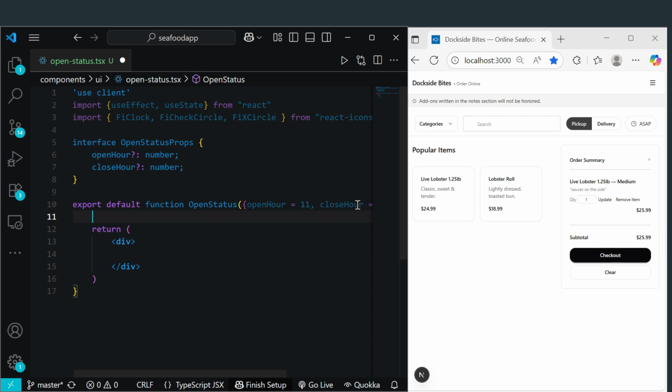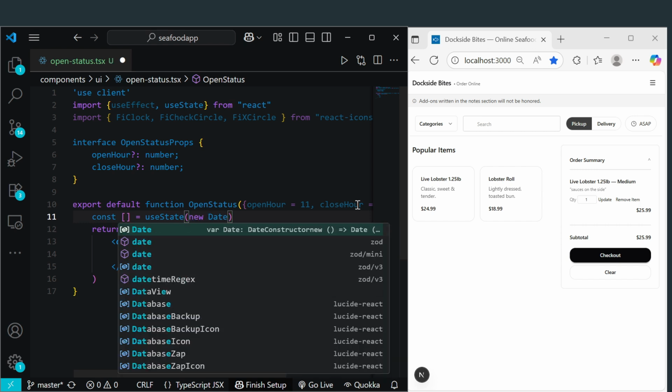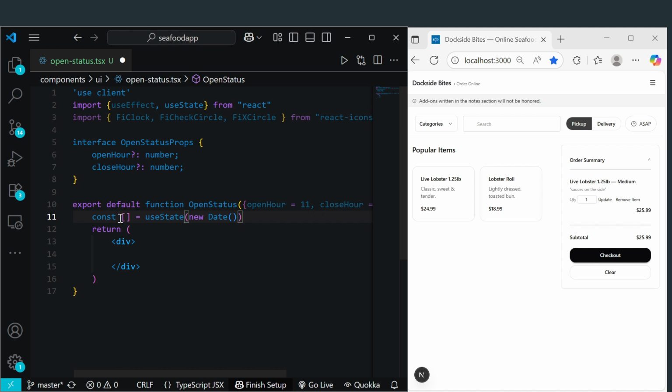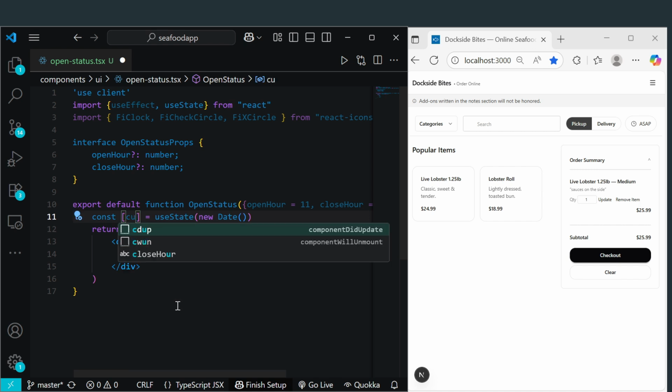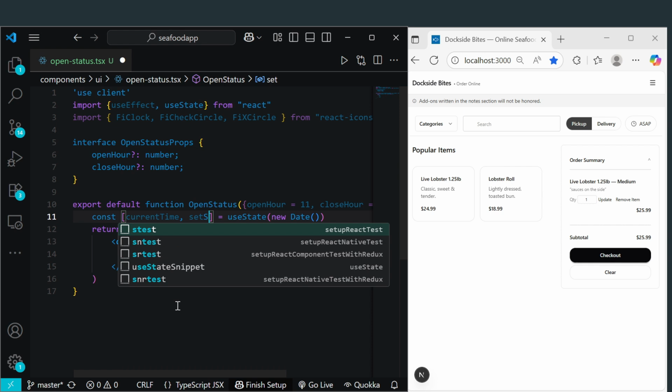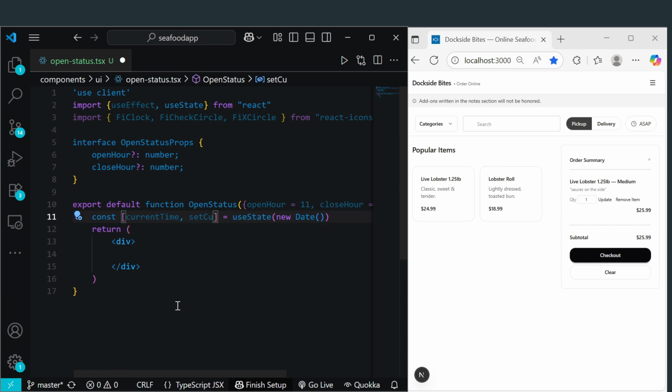So now inside of the function, let's go ahead and gain access to our front end hooks. The first one is going to be useState. And what we want to keep track of is the time. So we'll just use the new Date object so that we can capture the current time. And we'll create a state variable. It will be currentTime, and then we'll name the update of it setCurrentTime. So then now we have our state variables in place.